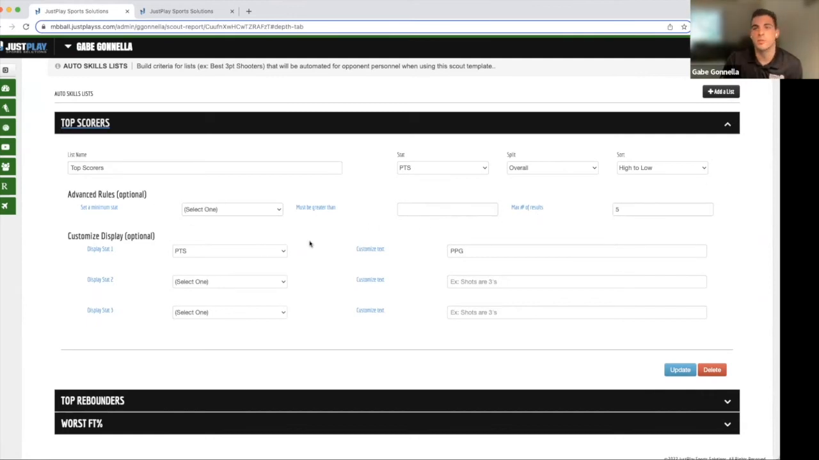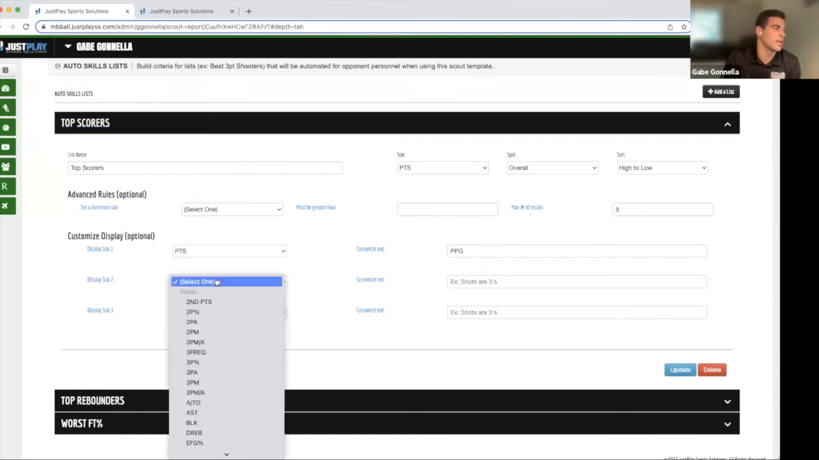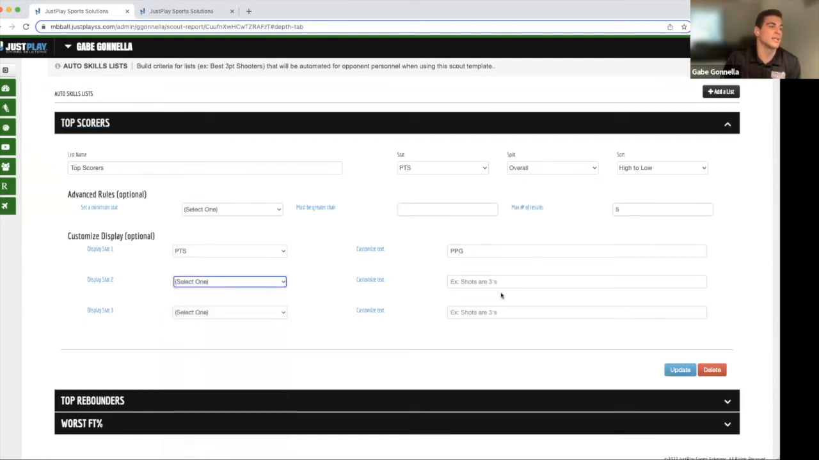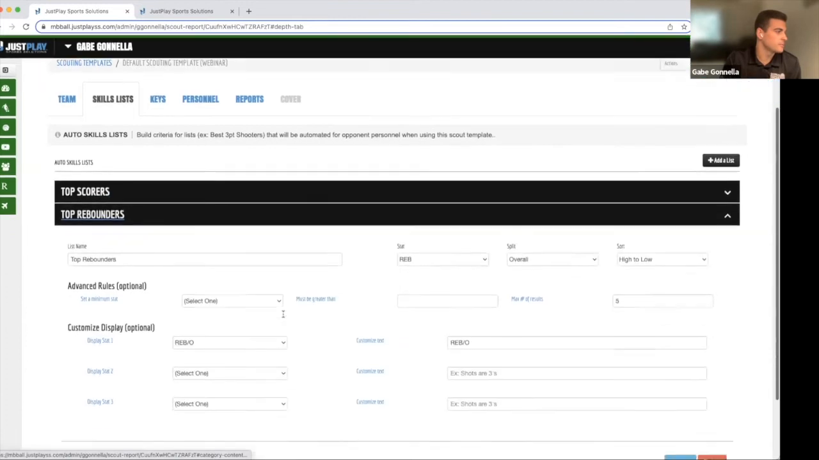For things like free throw percentage or 3-point percentage, you are going to want to set advanced rules, because you don't want guys that are 2 for 2 and don't play a lot to be number 1 on your skills list. So you're just going to want to come in and set those advanced rules however you would like them. You can also add multiple different stats in those skills lists here. I'm going to leave this as points, but you can add some other ones below and customize that text as well. And then when you're done, you're going to want to click update and we'll just go down.